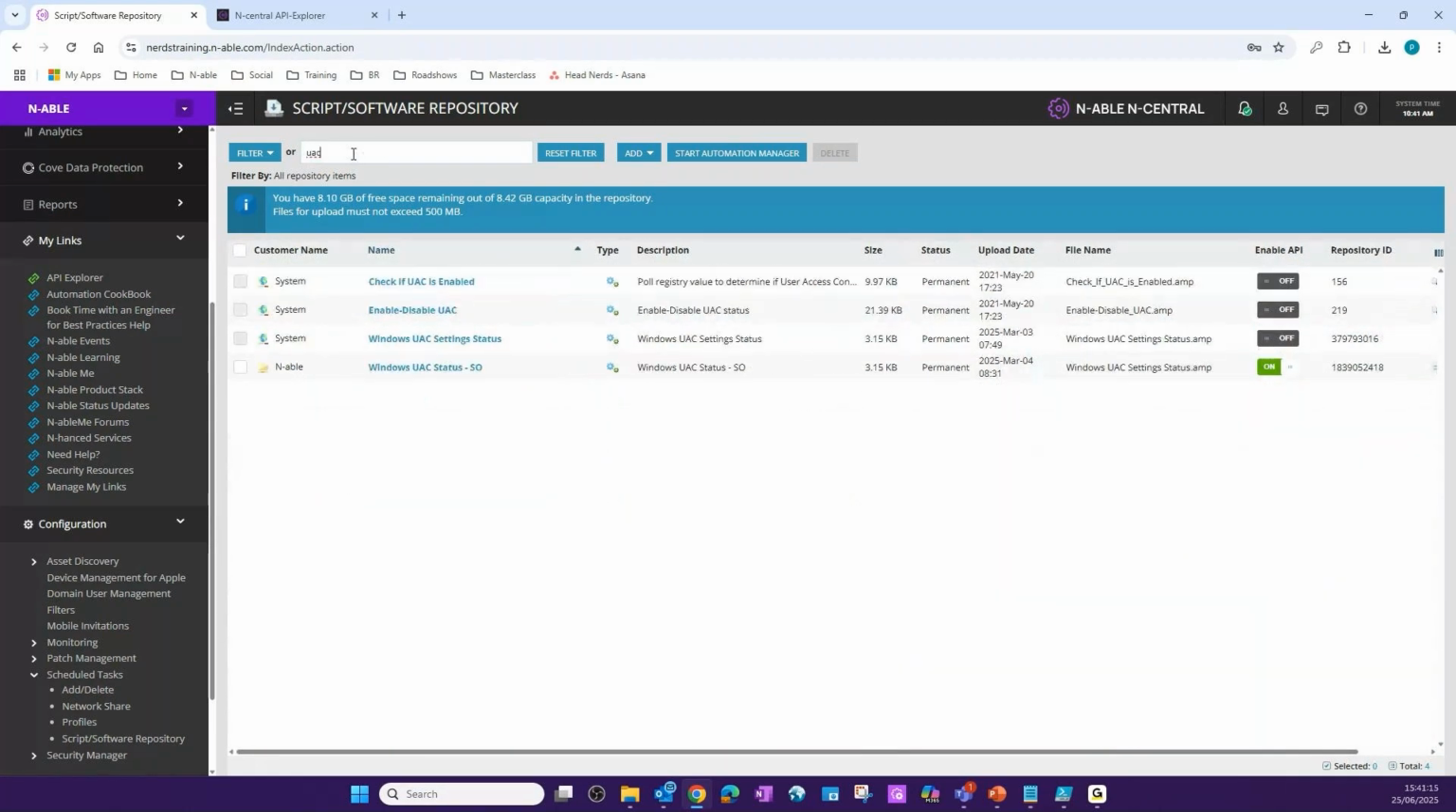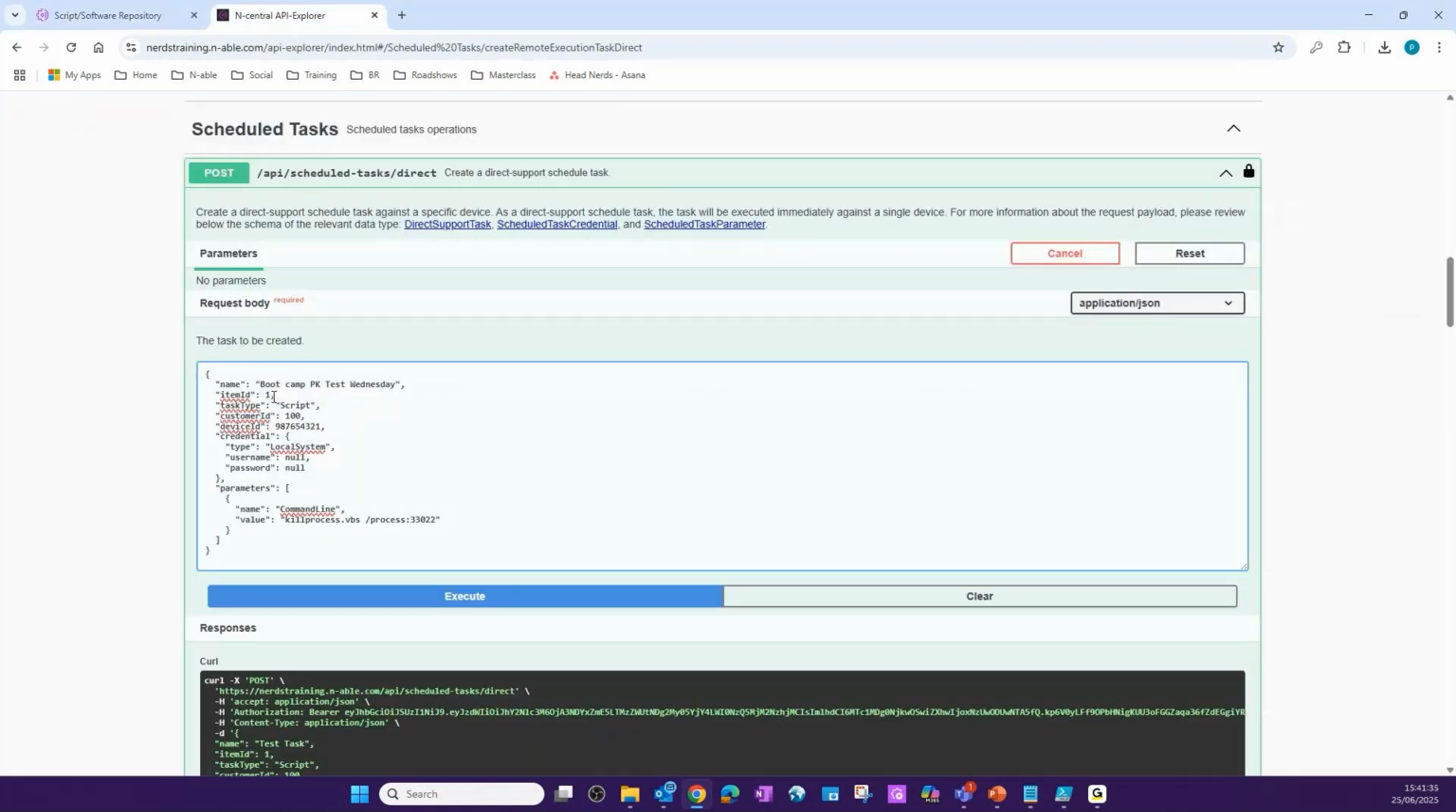So I think I have an example here already. I'm looking at getting the Windows UAC system settings. I can't obviously turn that on because I don't have system level access. But what I can do is clone a version of that at the SO level, enable it for the API, and then grab that repository ID so I can use that within the task that I'm going to run as well.